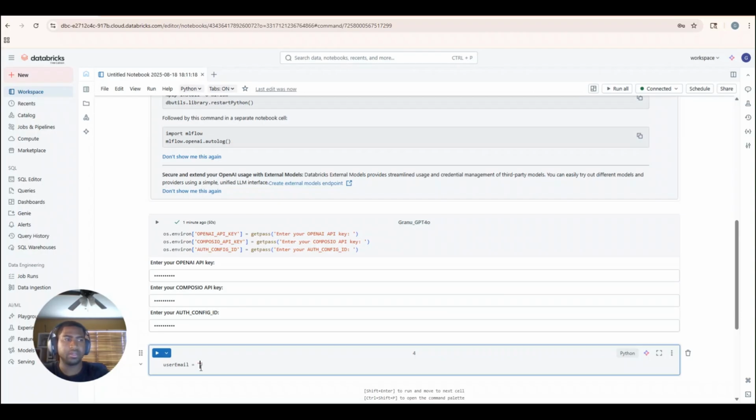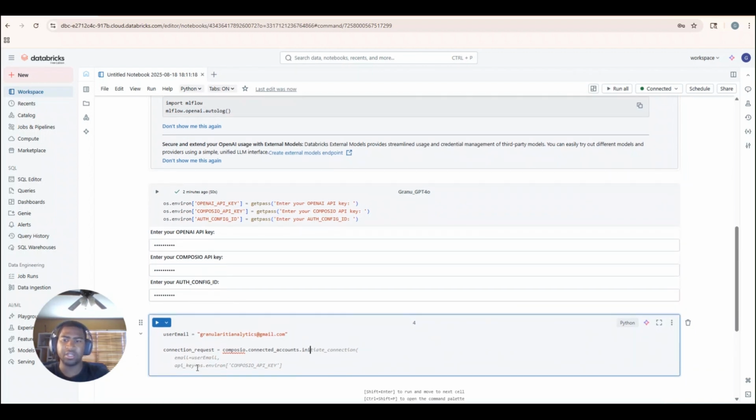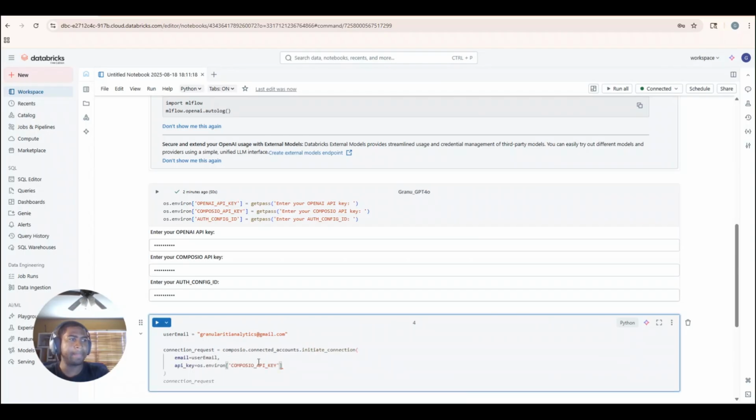We want it here. Boom. Done. Now here's where we get to set the connection between Gmail and the agent itself. So connection request equals Composio.connected_accounts.initiate_connection. Yes. So this is pretty much all it is, or it kind of already has it written, but there are a few fixes that need to be done here.